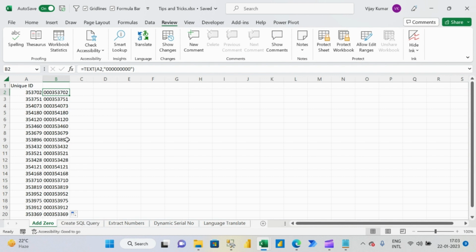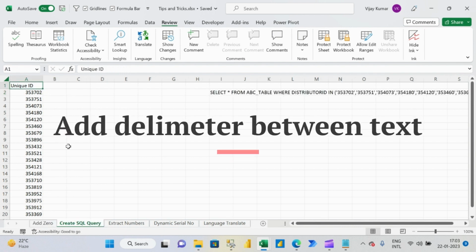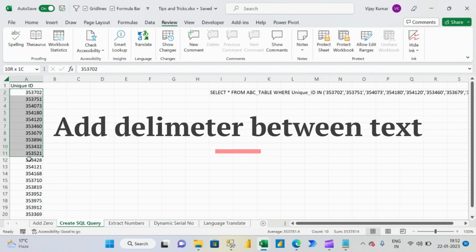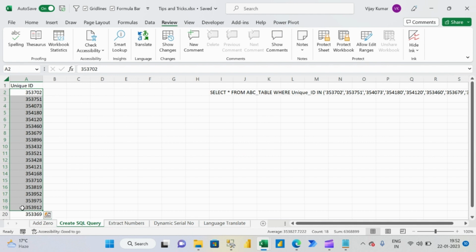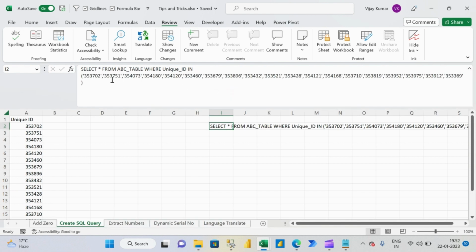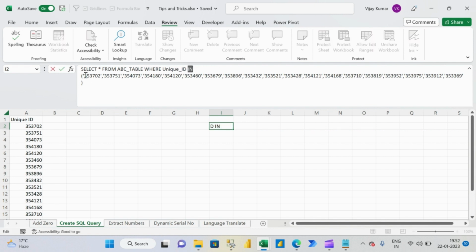Now let's see the second problem where people spend lots of time. Here is again the unique ID I have. The requirement is we need to use these unique IDs in our SQL query. If I go and show you the query, here we have a query: select star from XYZ table where unique ID, and I have used the IN operator, and inside the IN operator we need to pass these unique IDs in this way. This means these unique IDs would be comma separated values.